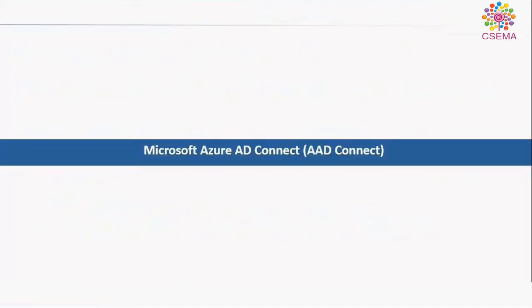So with that in mind, let's see how the things we talked about, the integration, could be possible. Let's talk about Azure AD Connect now.